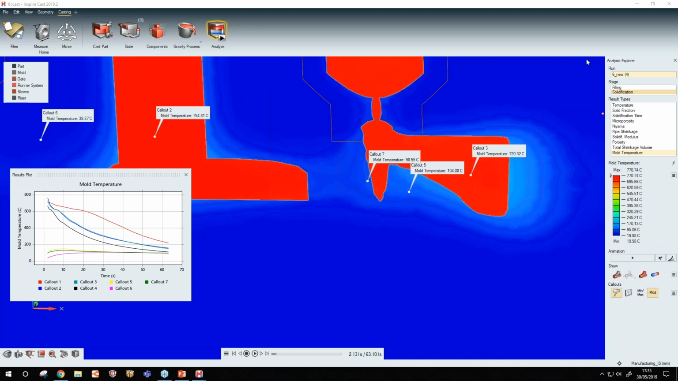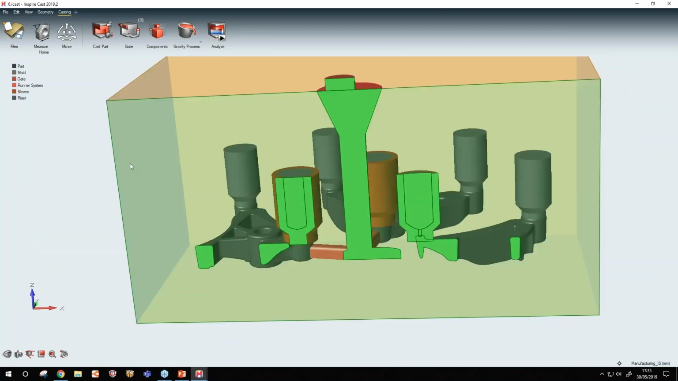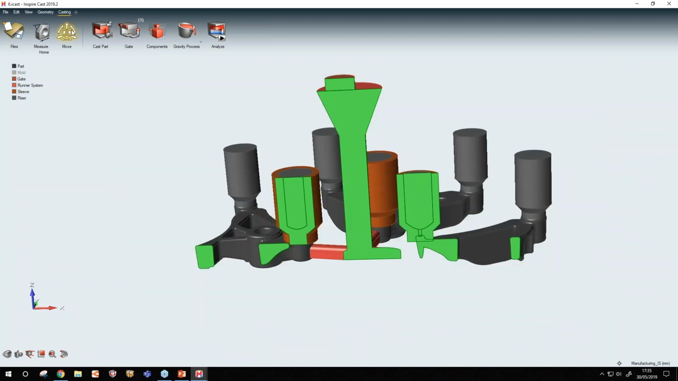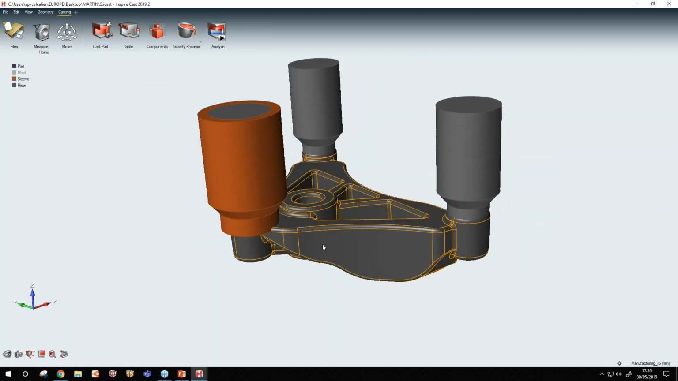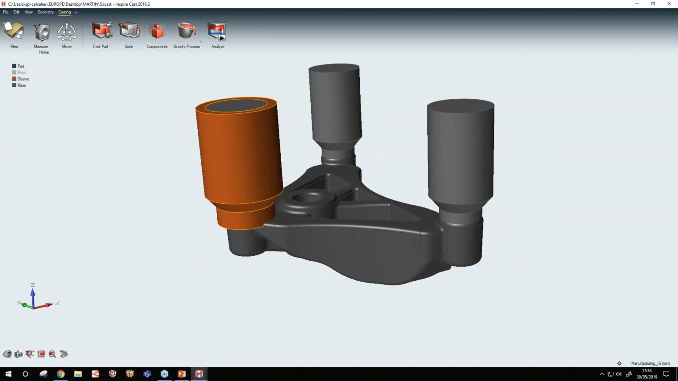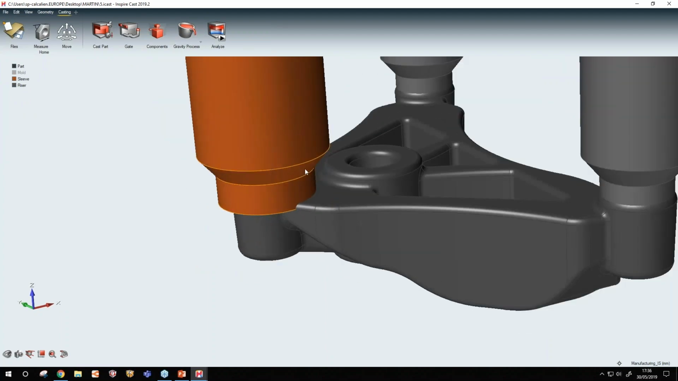Okay, this is just to simplify the creation of the sleeve. We are generating a sleeve that intersects the cavity. Let me turn off the mold. Let's turn on the runner. Let me open the number 5, that has only one part in the sleeve. So just to simplify the life of the user, we let the sleeve intersect the part.